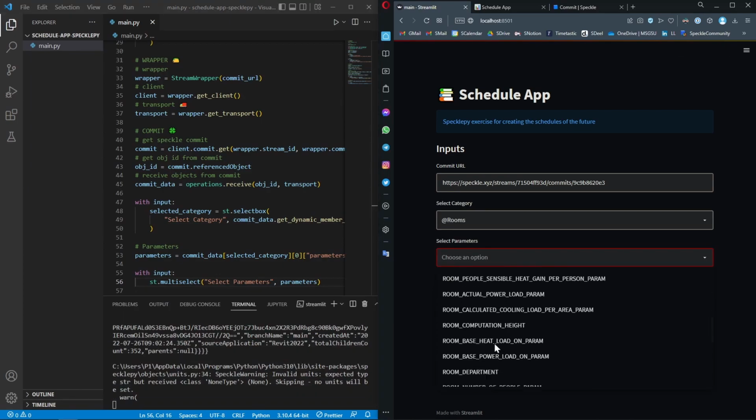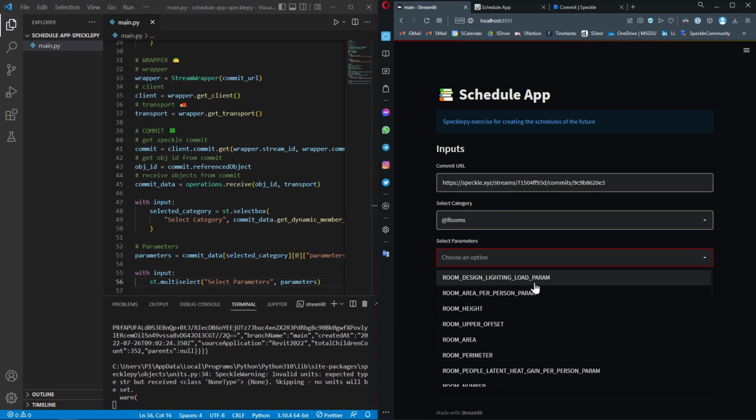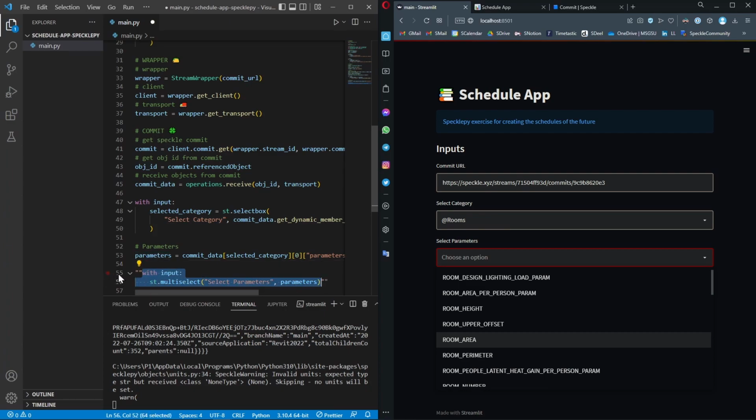So we have this drop-down menu. But right now, the names of the parameters are the equivalent of them in the Revit's API. But I want to get the actual name, like for the room underscore height, it's height, or room underscore area, I want to get the area. So we need to get the parameter names from the parameters object. Let's do that now. So I'm gonna comment out this part for now.